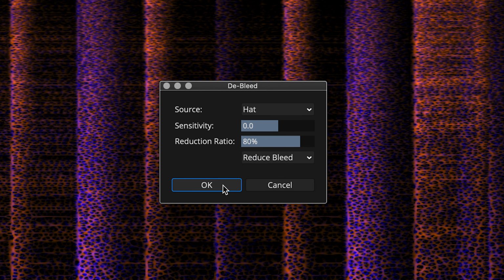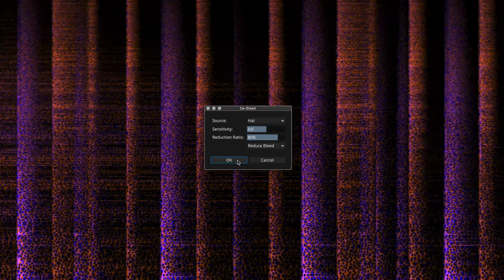The reduction ratio determines the depth of the de-bleeding. Here, I've chosen 80%, a moderately aggressive setting. Let's see what happens. Click OK to perform the process.